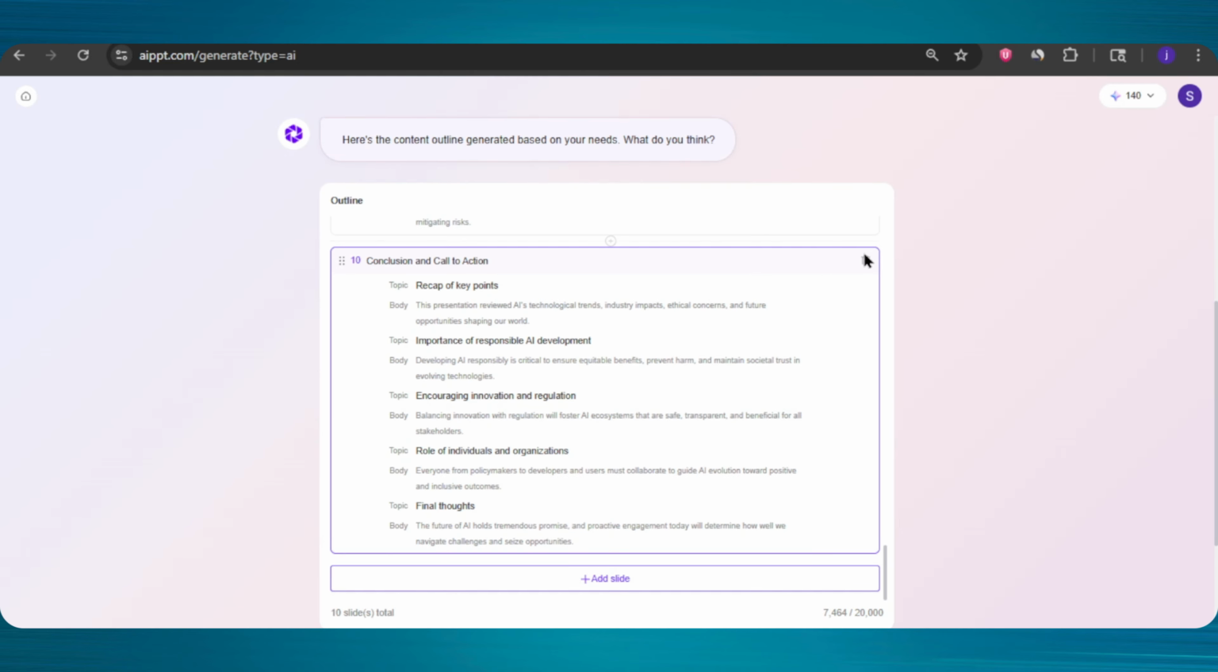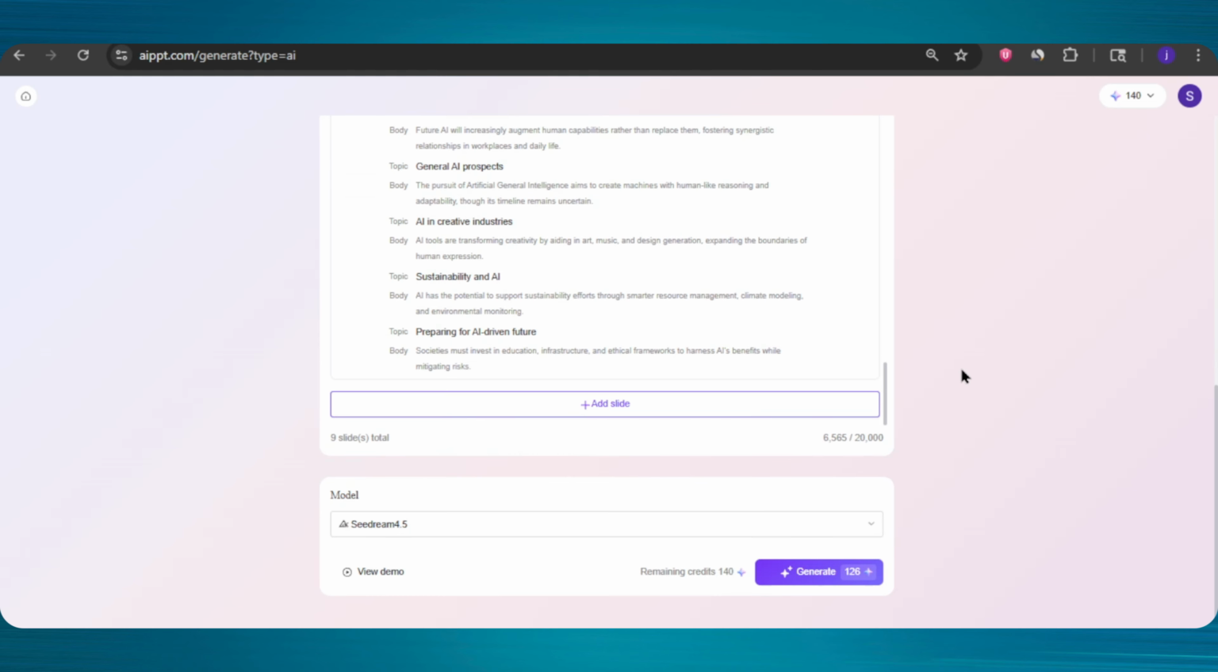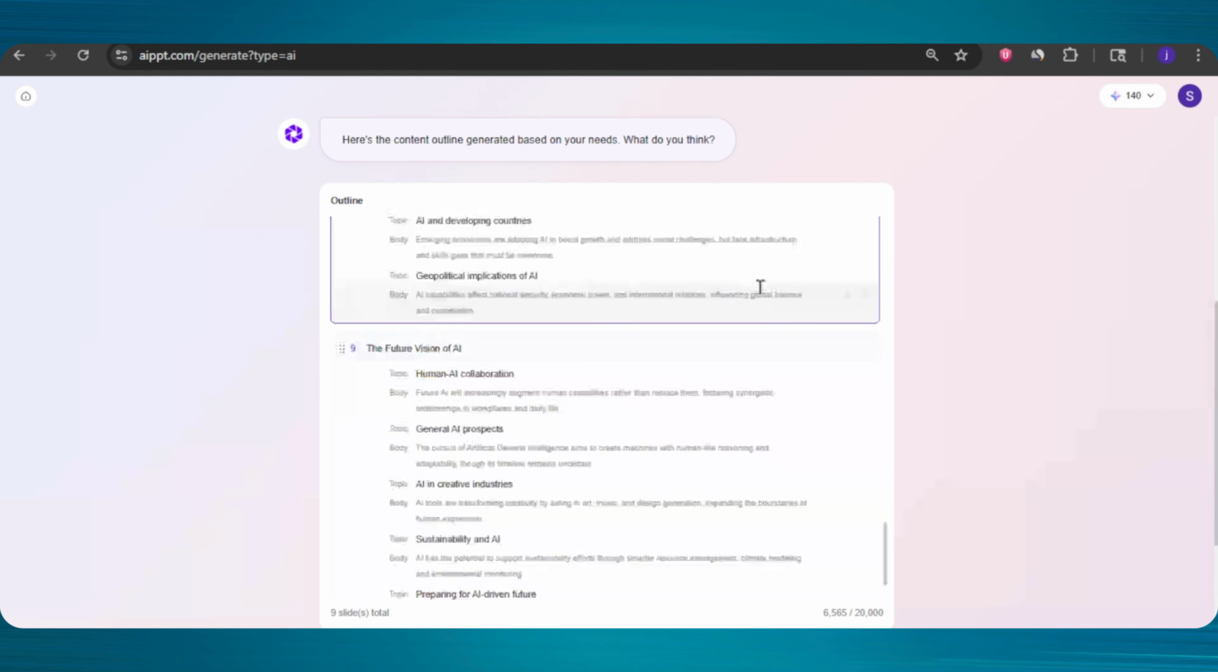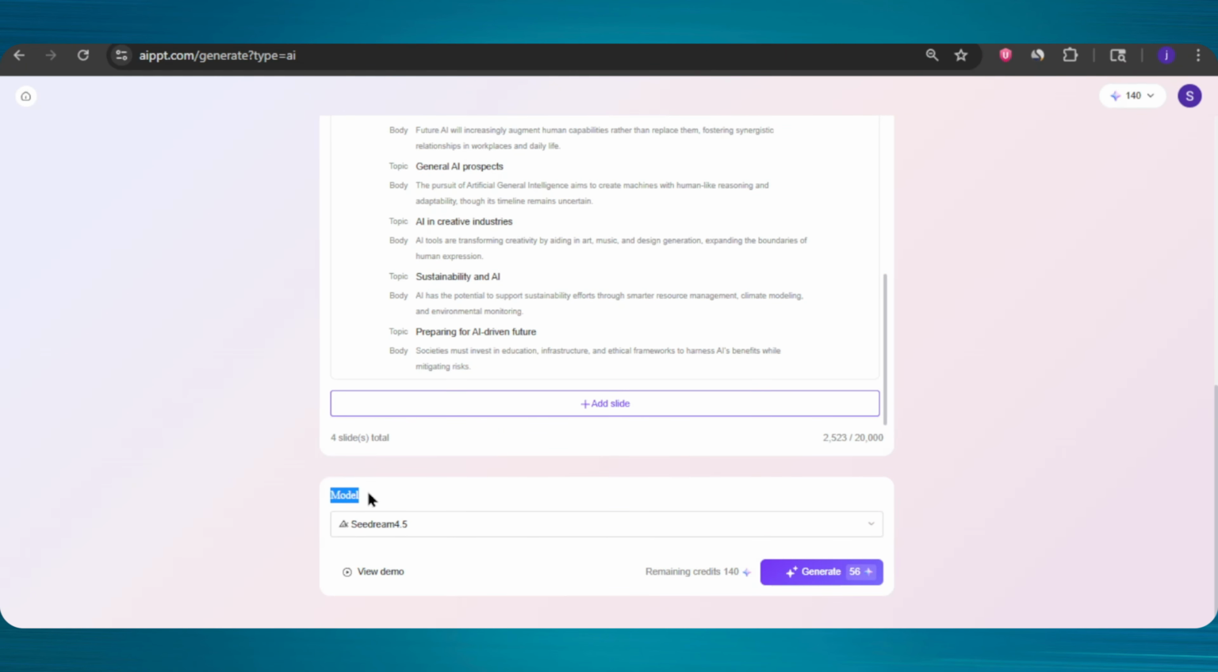I'm going to delete a few slides and keep just 4 because I want to keep this demo short and simple. Now comes the model selection. You will see 3 options here: Seedream 4.5, Nano Banana Pro, and Nano Banana 2.